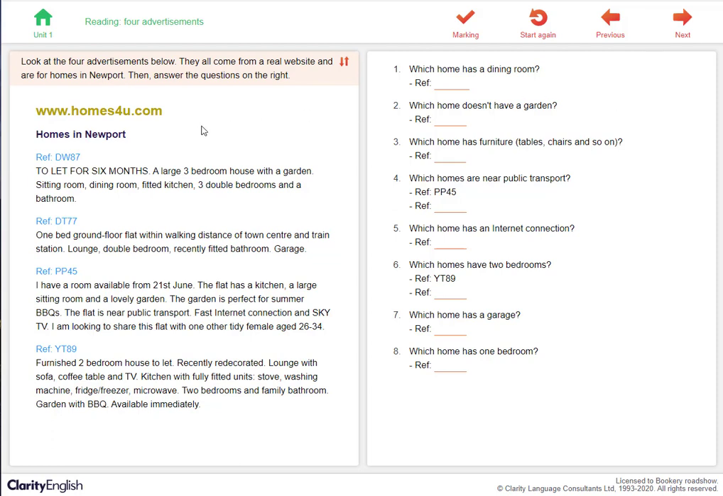These are the 4 advertisements. They're all from real websites. It's a great opportunity to work with genuine, authentic English. The questions are on the right. The kind of questions you might ask when looking at these advertisements.